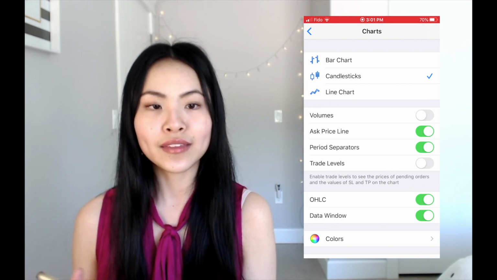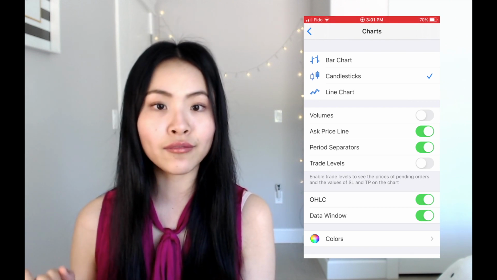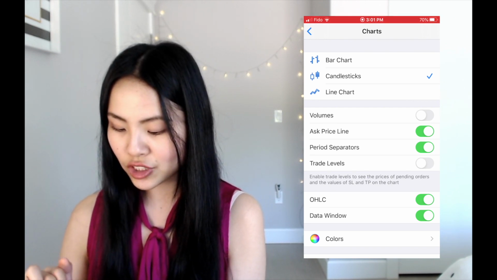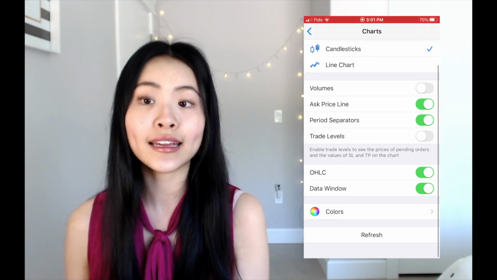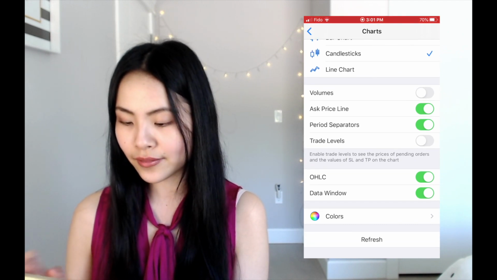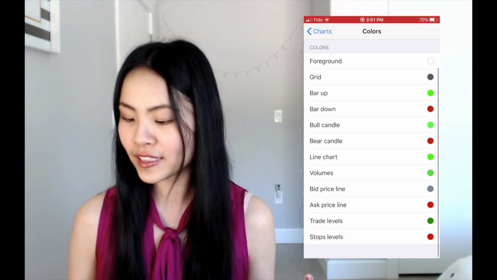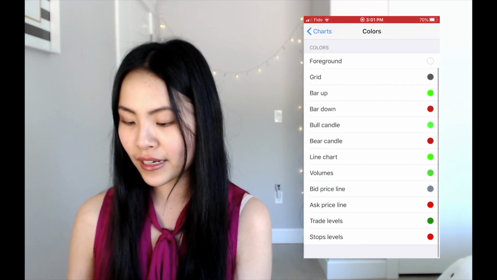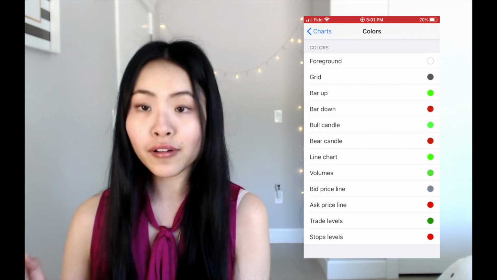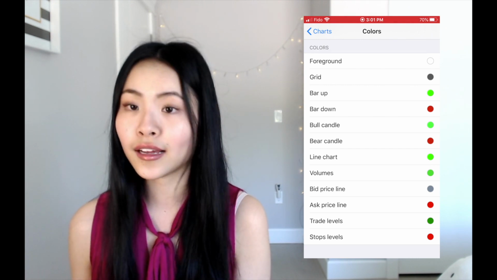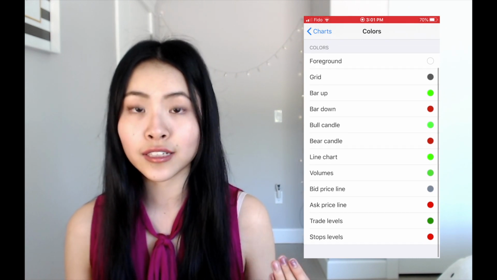So right now, once we have that, we want to be able to change the colors to make sure that it is aligned with what we want. So if you click on colors, we can see that there's bar up, bar down, etc. And I usually just like to make all my bar up, bar down ones green and red. It makes it easy for me to know if it's going up or down.